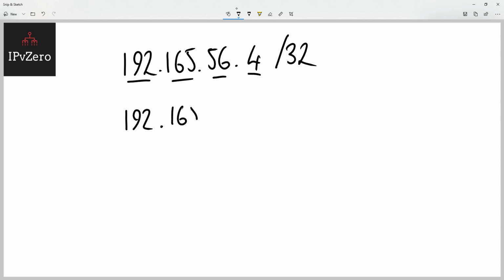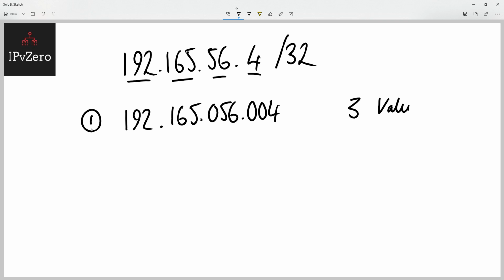1, 6, 5. Now, the third octet only has 2 values, so to make it 3, we're going to use a leading 0, so it's going to be 0, 5, 6. And the last octet only has 1 value, so to make it 3 values, we need 2 leading zeros, so it'll be 1, 2, 3. So this is the first part of the conversion, okay? We basically make sure that we've got 3 values per octet.